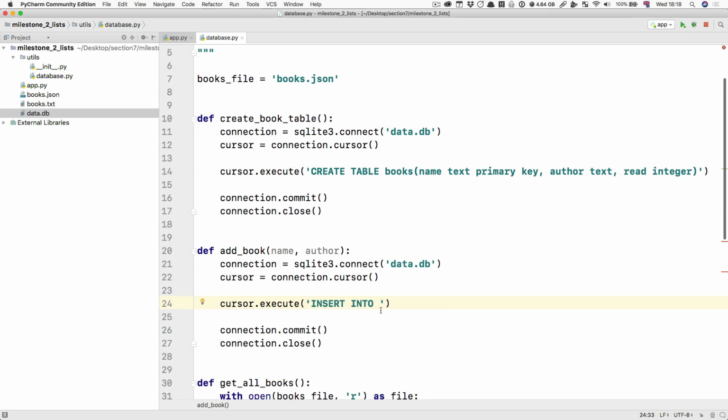insert into. Then we have to specify the table that we want to insert into, and then the values that we want to insert. Notice that now we put some brackets, and in these brackets, separated by commas, go each of the columns in here. So we could do one of two things. The first one is make this into an F string, and then inside quotation marks, put the name, the author, and zero, because that's the read status that means false to begin with.